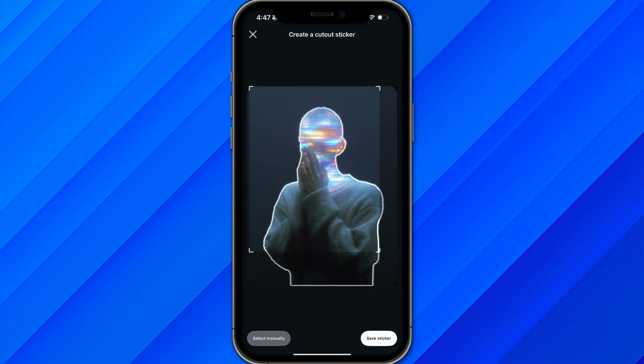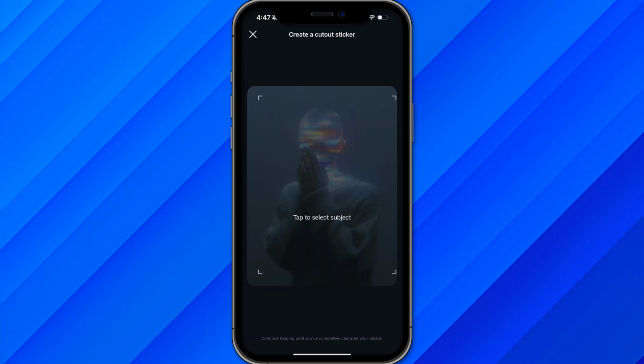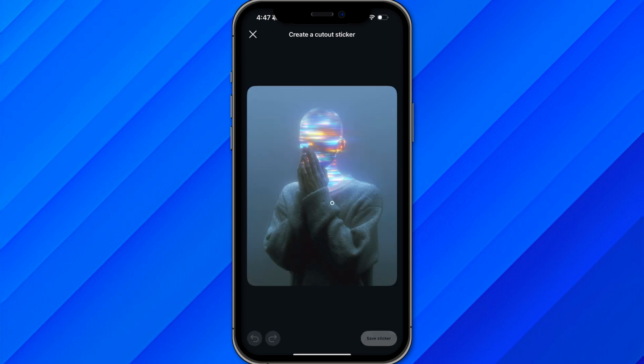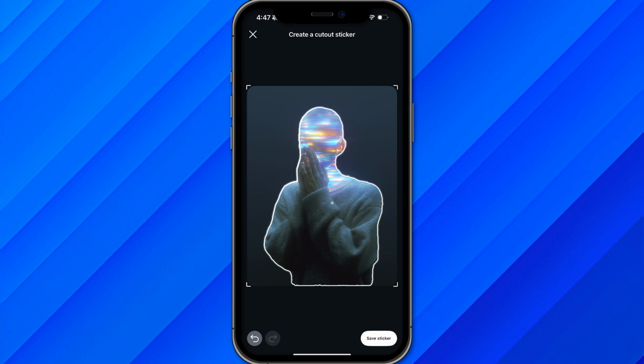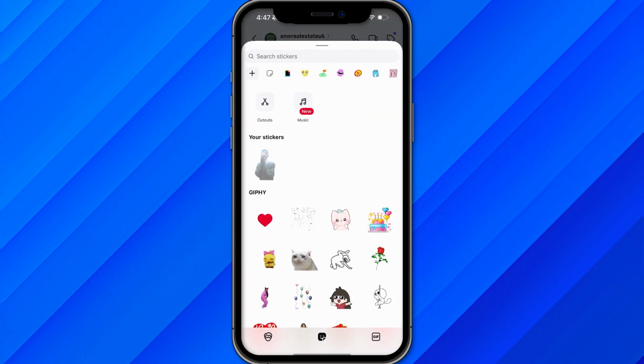Otherwise you can just adjust it by your choice, or you can just select manually and just tap on the image. And once you tap on the image, as you can see, this has been set for the sticker. So you can just click on save sticker, and now as you can see my sticker is being saved.